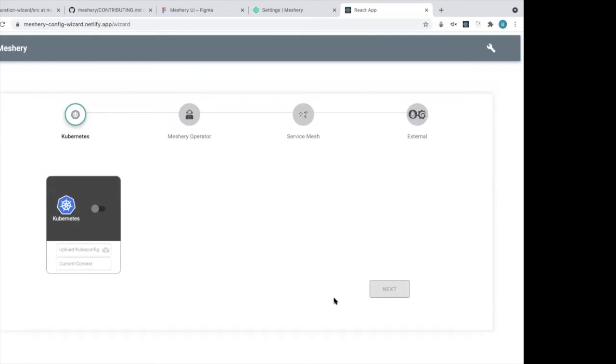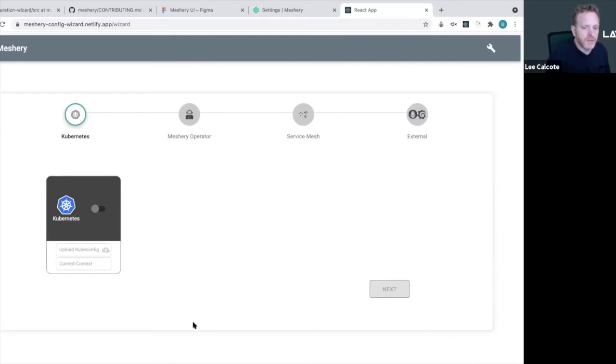Another question is, should all the service meshes, should they try to connect all of them? Or is it okay for some of them to fail? At the end of the configuration wizard, does everything have to be perfect? Nope, the last two steps are optional. So only the first two steps are required. Okay.